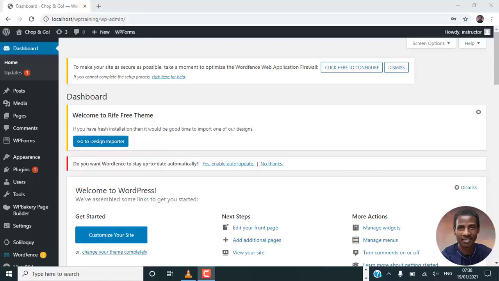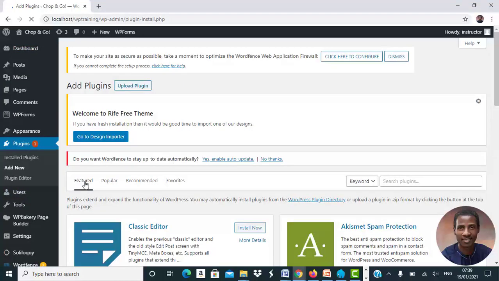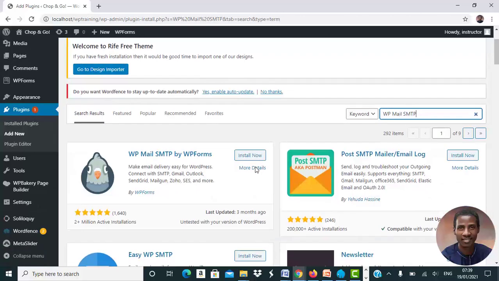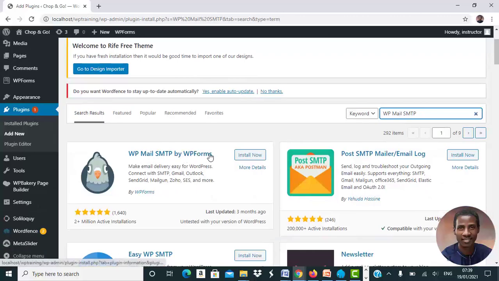And how do we do that? So how do you install plugins? What do I do? Did you say I go to plugins, add new, and we'll search here in the WordPress library for WP Mail SMTP. Here, WP Mail SMTP by WP Forms.